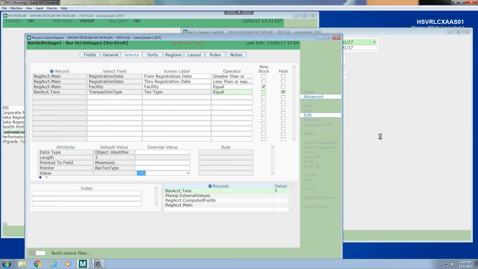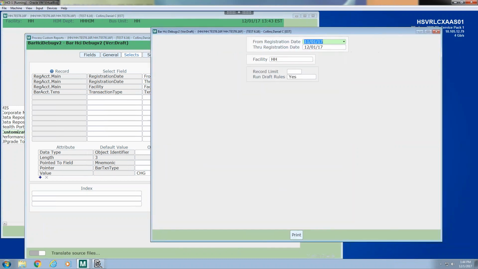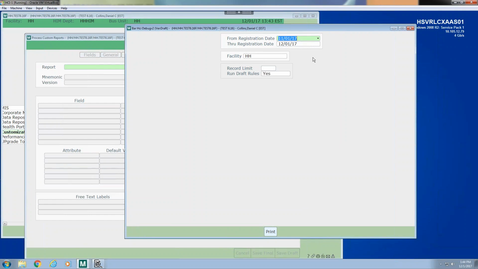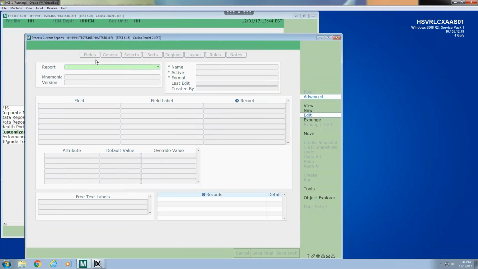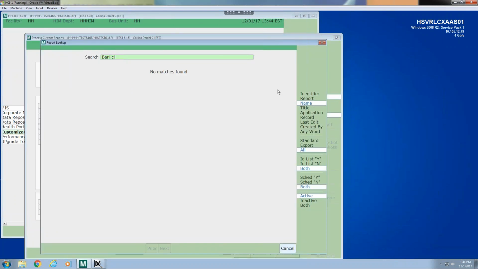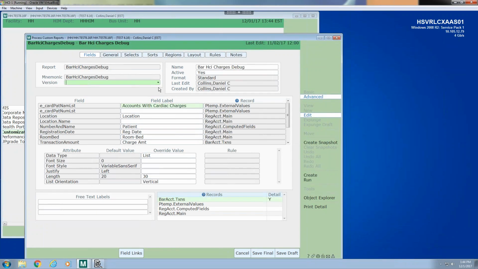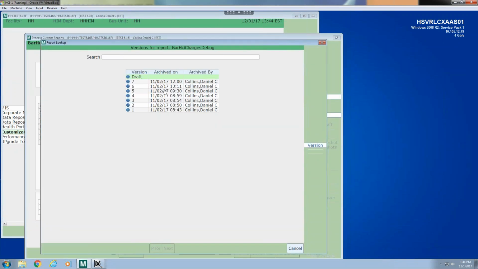Let's save that as draft again. In this case, we are going to launch a new instance of the report. Since we changed the screen, even though the field is hidden, we did change the selection screen. So I'm going to close that out. We have to pull up our report again. Pull up the draft version, run that.